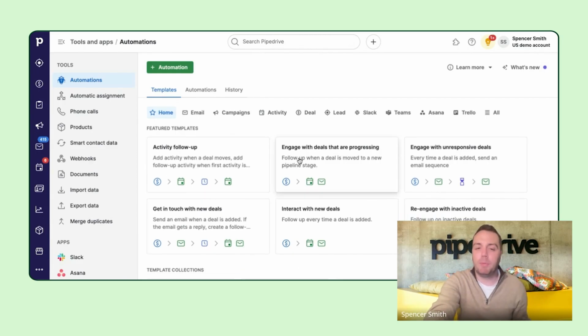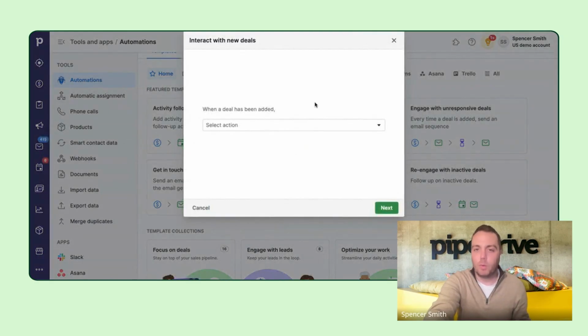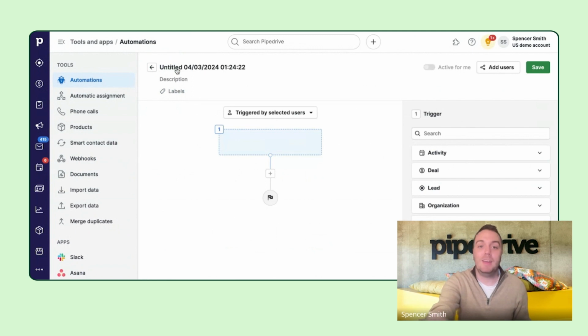We have a bunch of different templates that our team has made, which are just the most common automations that are kind of plug and play. You can just really quickly turn them on. Or you can actually make your own automation from scratch. You can say, hey, anytime this happens, I want these 2, 3, 4 things to happen automatically, right?